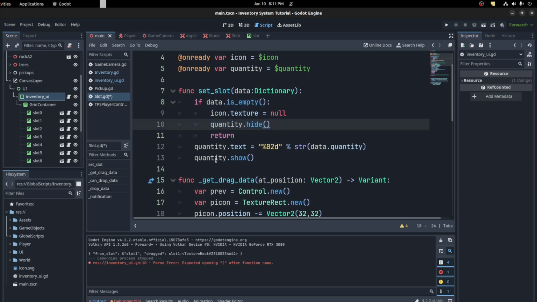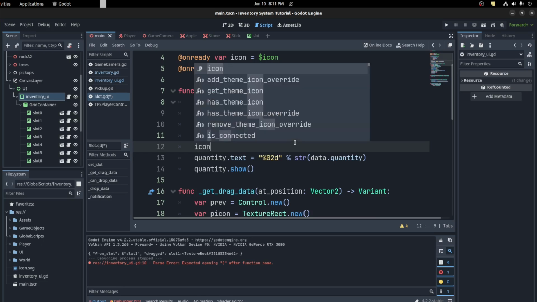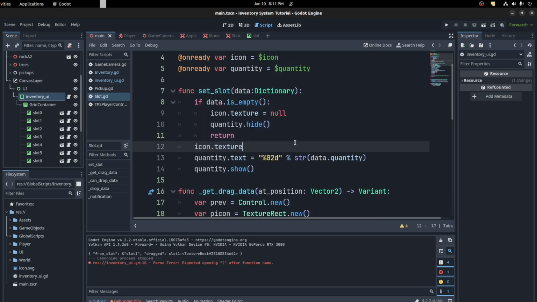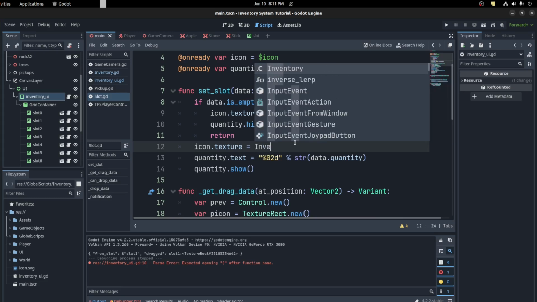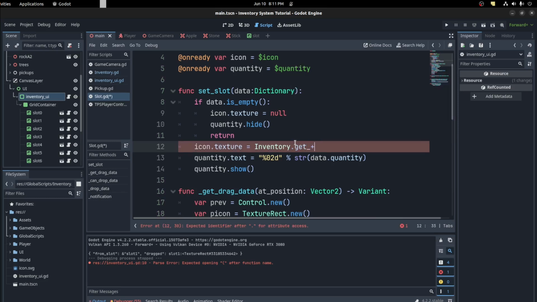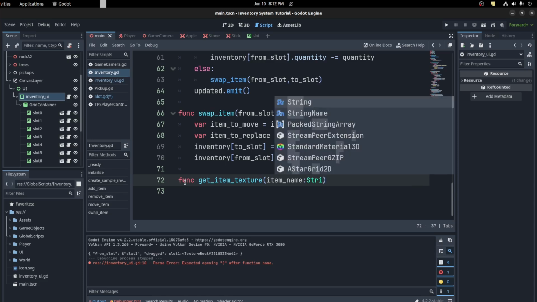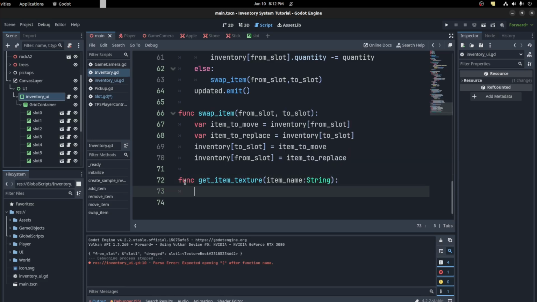All right, and then just return. That's fine. Now we need to set the icon here, but let's just put icon dot texture equal. We need a reference to that, so we need to create a function called something like get item texture, and then data dot item name. Now let's create this real quick. I'm gonna just copy over this part because it's pretty easy. Let's see, func get item texture, name item name. Make sure that's a string.